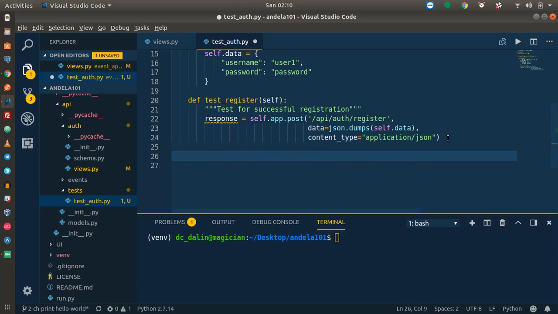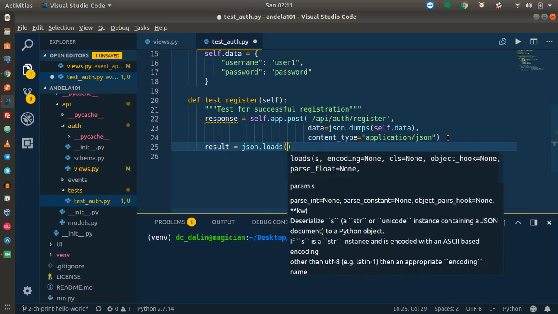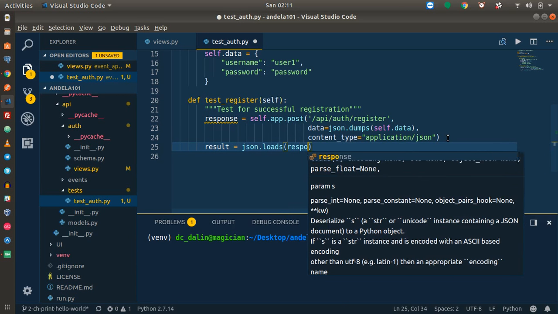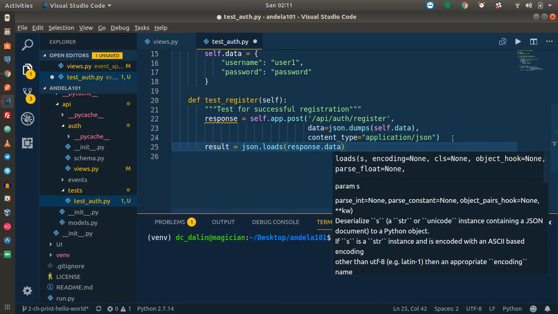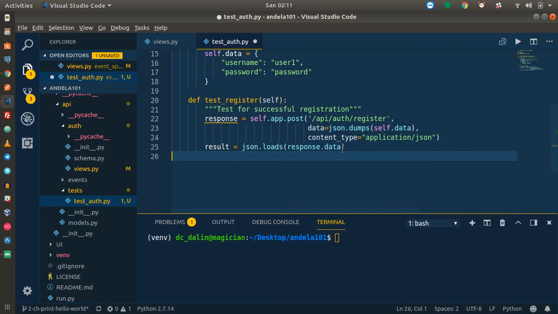Before our assertions, we want to load the response. So let's quickly create a variable. Maybe let's call it result, which is going to be equal to json.loads, and this is our data, which is response.data. Of course, it's over there, the data that we're passing in.